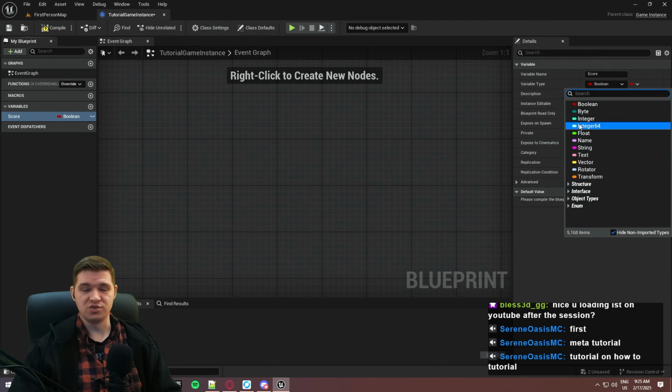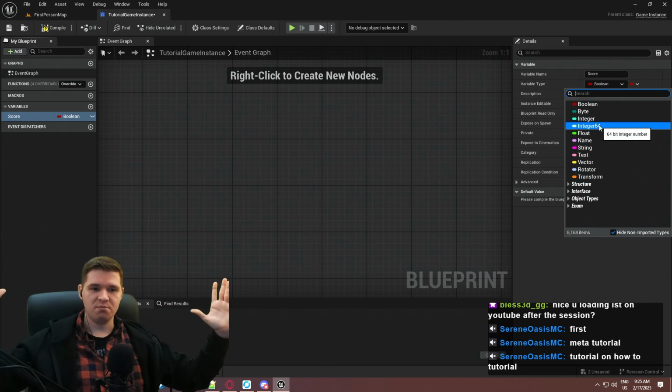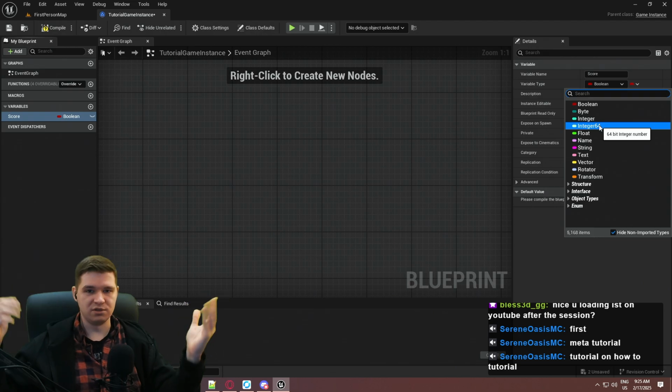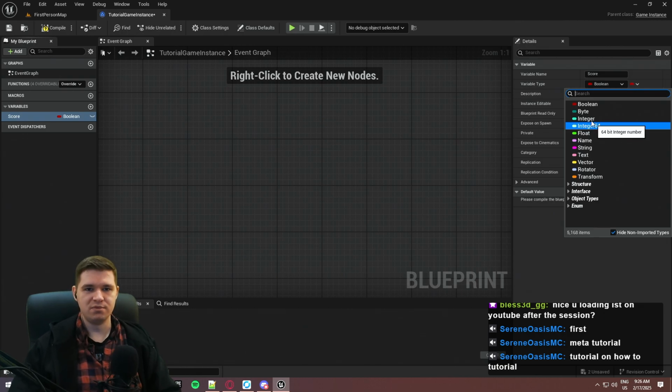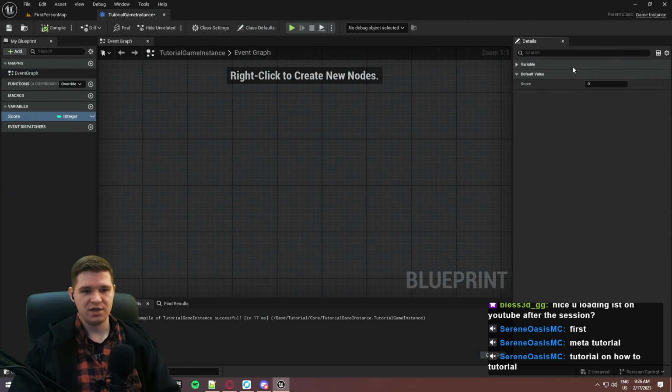If you wanted your score to have decimal places, you would want to click float. But we just want integer, and we want a 32-bit integer, not 64-bit. 64-bit would allow for a greater range of numbers, but in our case, I don't think we want the player to have more than the integer limit of score, somewhere like 2.1 million, right? I think billion, sorry, 2.1 billion. This is fine. A regular integer is a-okay. So let's press compile to compile this blueprint.